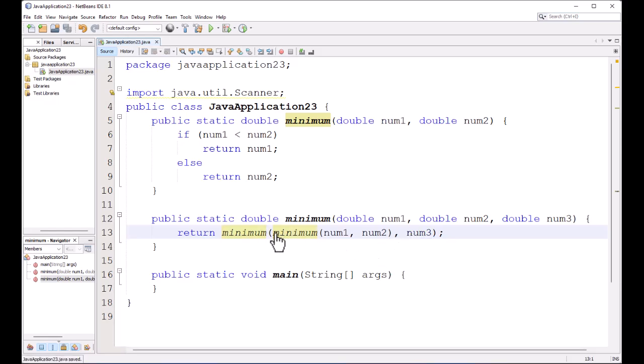You see, first figure out the minimum between num1 and num2, and then figure out the minimum between that value and num3. So you are using this minimum twice inside your other one. You are reusing your method.